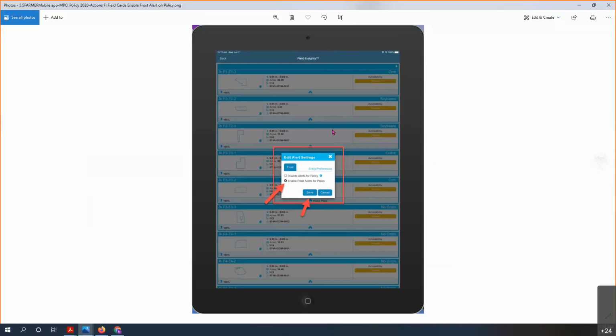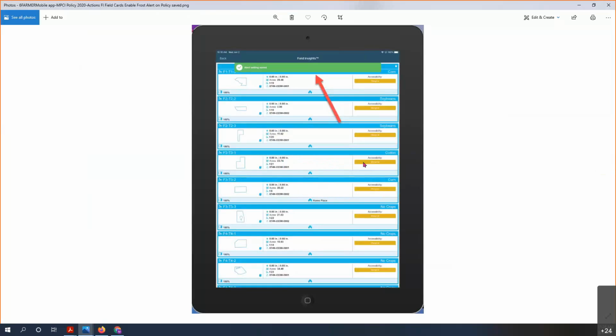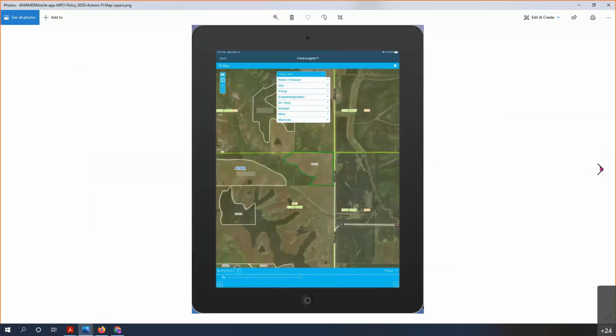Then from that point, they'd be able to click on any of these. If any of these bell icons turned red, it would be an active frost alert for that particular field. Let's say that I did that for the first time, it would say my alert setting is saved, and that would just be a visual indication that I've saved everything. So again, that two-step process.